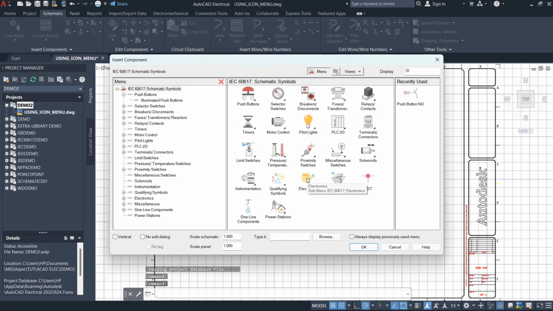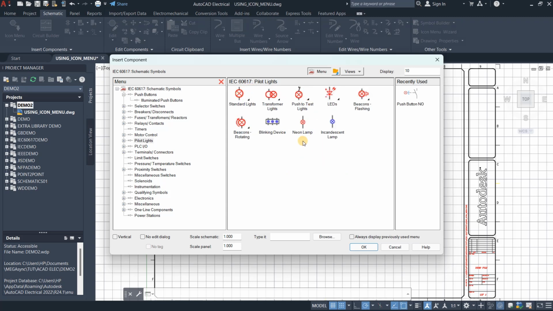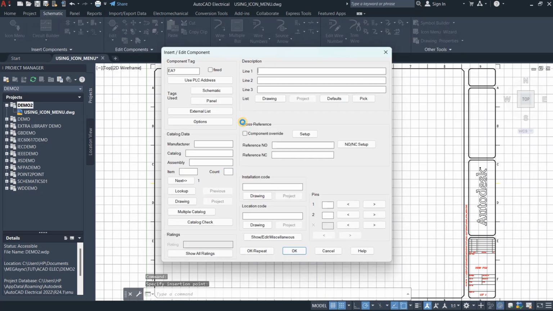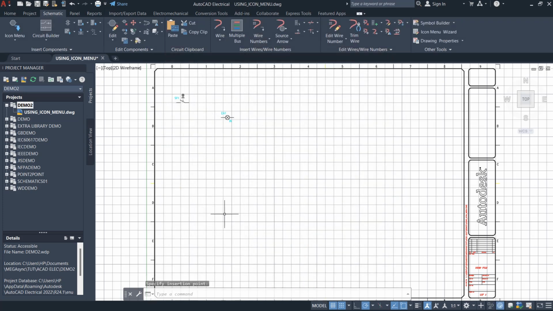I'll choose another icon. Let me try maybe pilot lamps. So for pilot lamp, let me try maybe incandescent lamp. I'll place it over here. Same thing, component tag, we can just say this is EA1. Click OK.